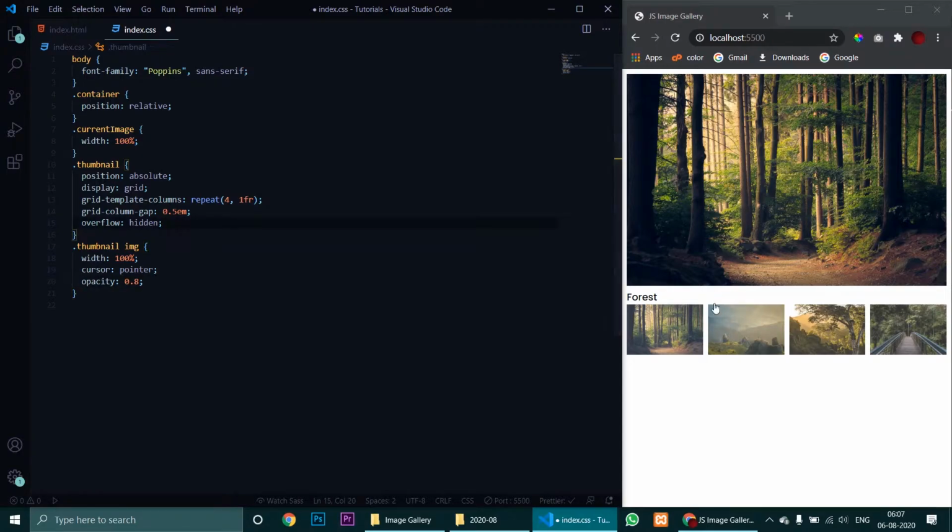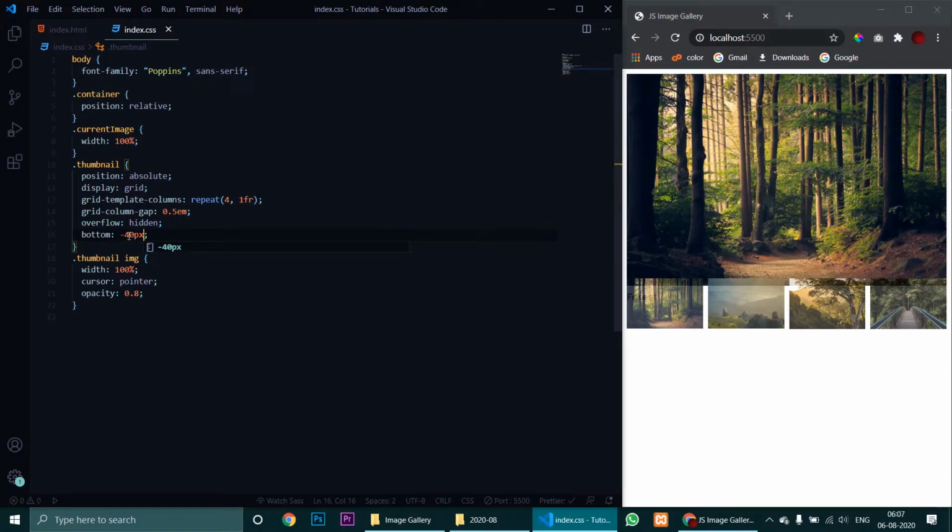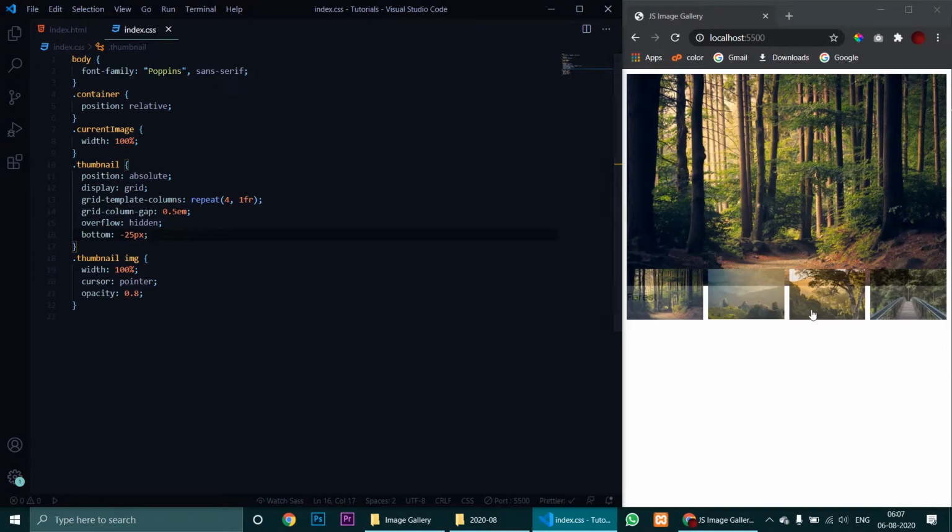Now let's position them perfectly inside the displayed image by giving a bottom of, let's say, minus 40 pixels. No, that's too much. Let's do 25. Yeah, that's good. Now since they have a position of absolute, they are on top of the description over here, as you can see.